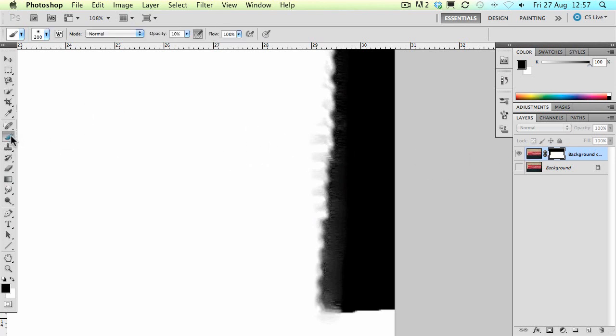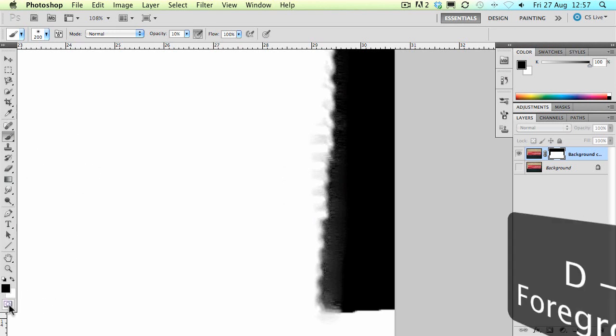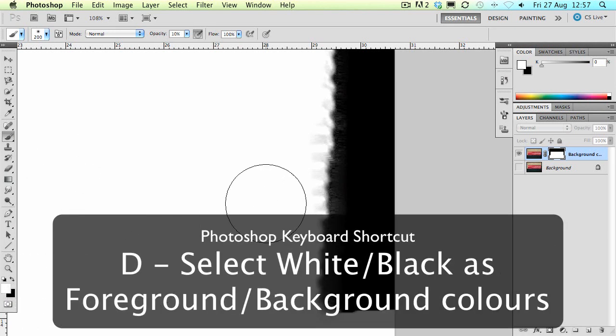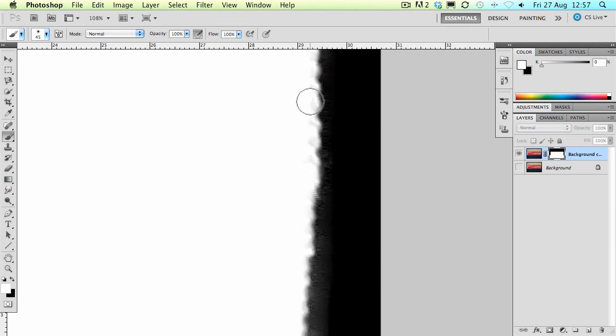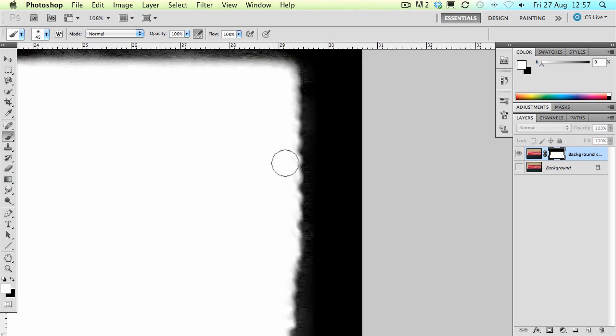I'm going to grab the paintbrush and I'm going to paint. I'm going to press D to get black and white here. And I'm going to make my opacity 100%. Just notice that. I'm going to paint some white here on the layer mask just to tidy up those bits where it was a little bit transparent inside my tab and I didn't really want that.